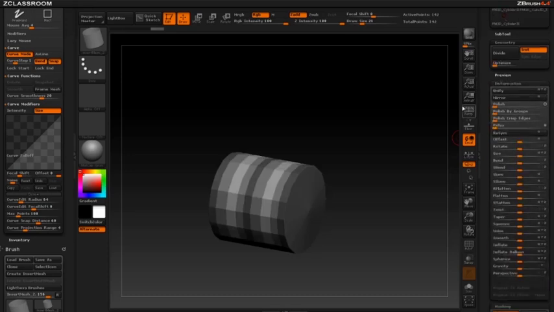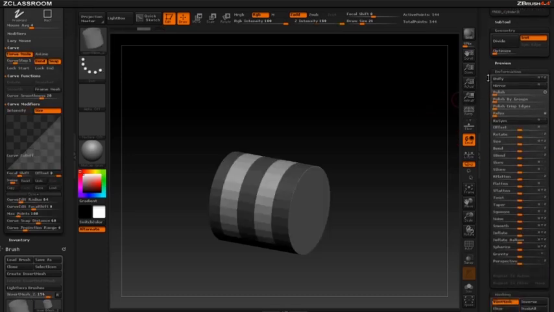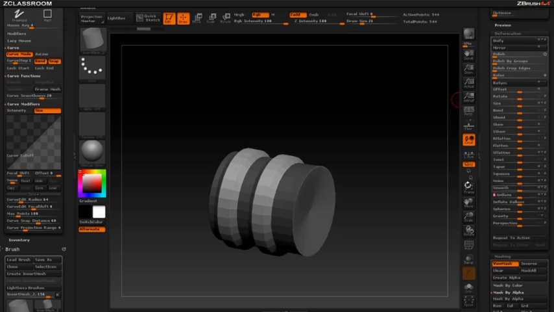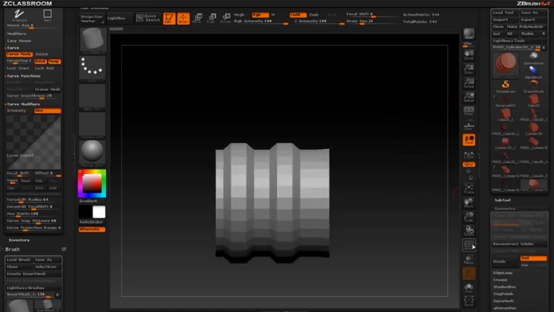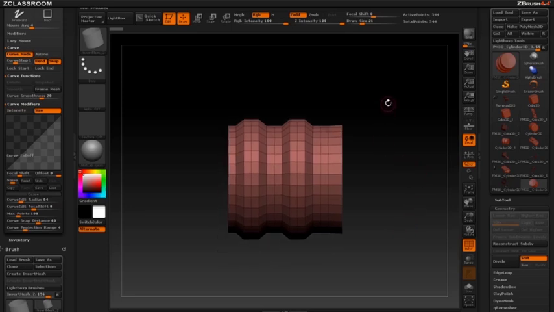We'll go up to deformation. Oops, didn't want to hit optimize. We'll go to deformation and we'll inflate to give this some ribbing. Clear our mask. Let's make it a polymesh 3D. Let's turn on polyframe so we can see what we're doing here. I'm going to hold down control shift.